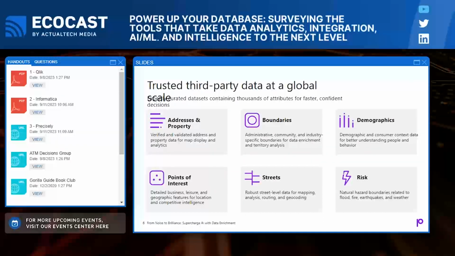The first being address and property data. And this is all the verified and validated addresses and property data sets. This could be for map display, but in this case, it's going to be being able to feed an AI algorithm for various analytics. We also have boundaries data sets that represent the administrative, community, and industry-specific boundaries that we may want to enrich our data sets with. You could think about these even falling into that sort of territory analysis example of rebalancing specific sales territories, for instance.